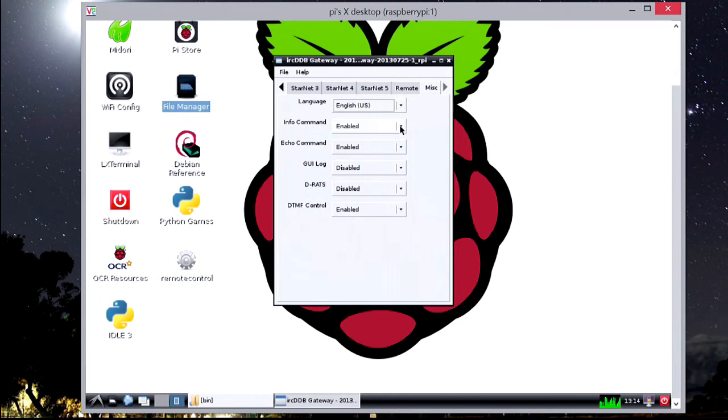Info command, again, enable or disable. This gives you the ability to throw the I command at the gateway of the repeater, and it will come back to you in a voice prompt to tell you what you're linked to. So essentially you use 7 spaces and the I character in your UR field. You key your radio, it tells you where you're linked or where you're not linked.